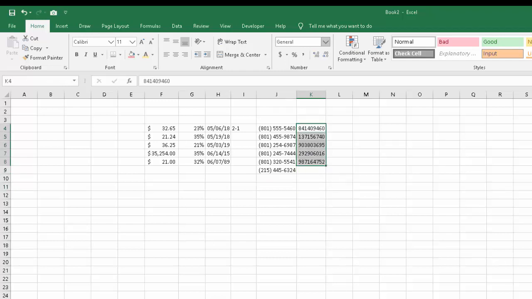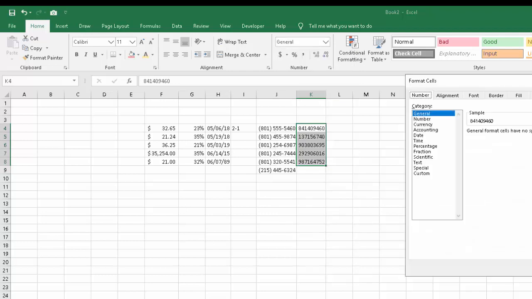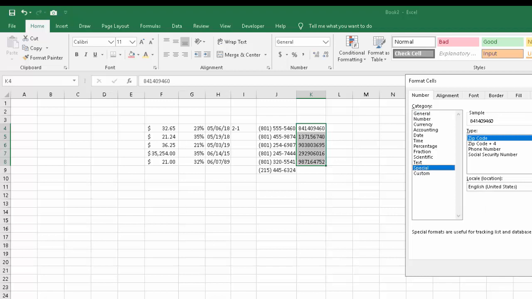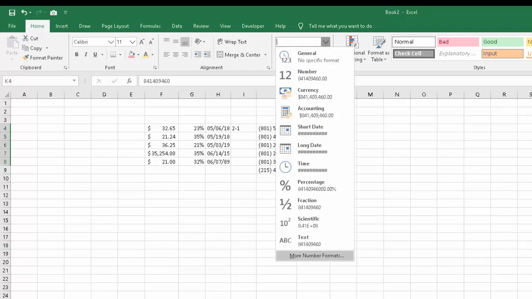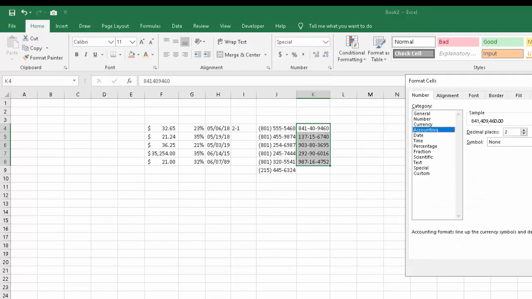Okay, this is the social security number, kind of the same thing. These are random numbers, or nobody's actual social security number that I know of. You're going to go to number and special, and we're going to do a social security number. That pulls it across like that. So there's quite a lot of times when you have to go in and set the formatting correctly.